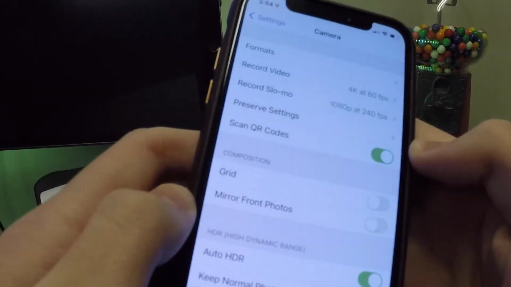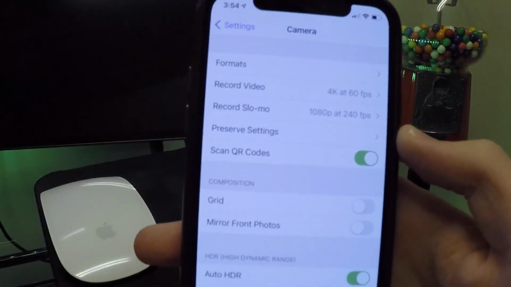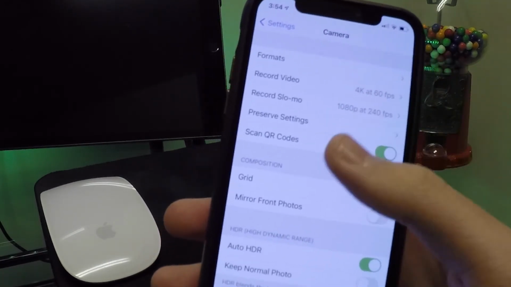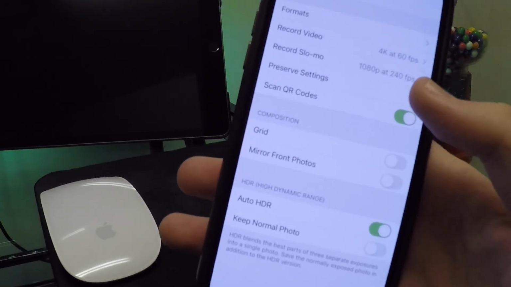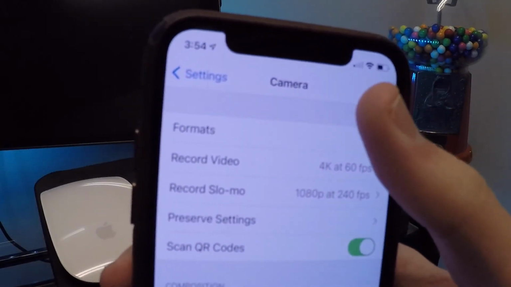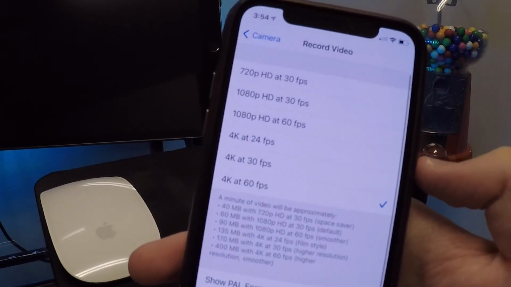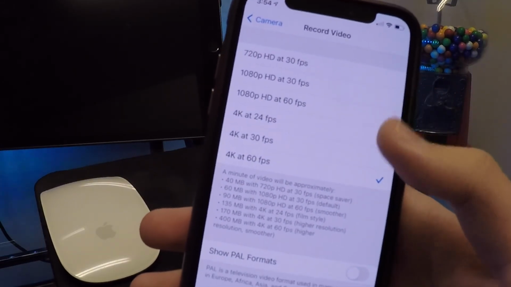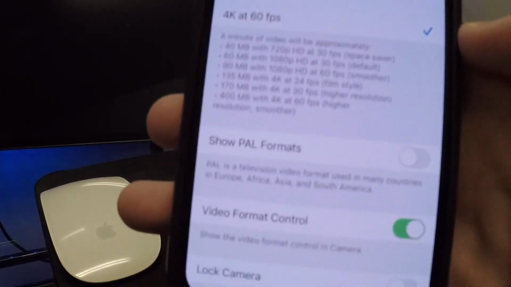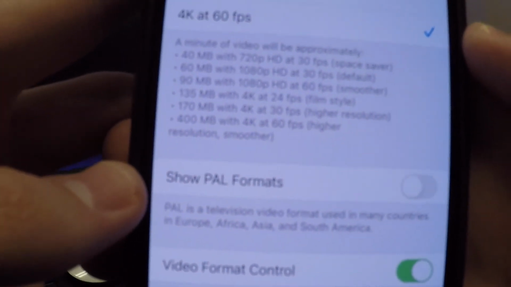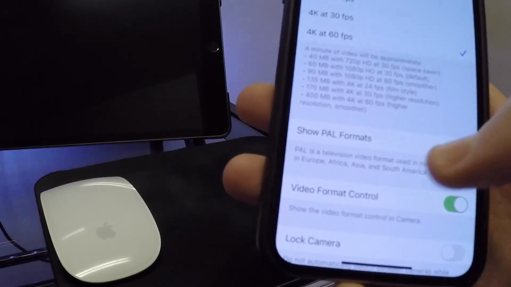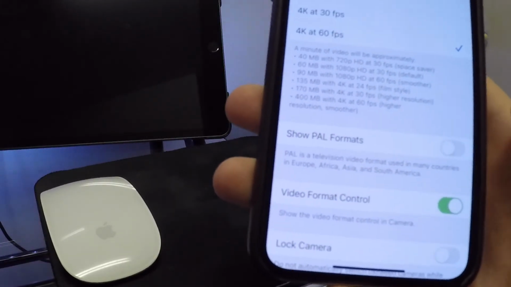Next thing is the camera. There's a new option here for recording video, and this goes for all iPhones, even my iPhone 10 right here. All you gotta do is head over to your camera settings, and then on Record Video, you simply tap on that. And you may notice that it's not available here. That is because you actually have to select this new option which says Show PAL Formats. PAL is a video format that they use in Europe, Africa, Asia, and South America.